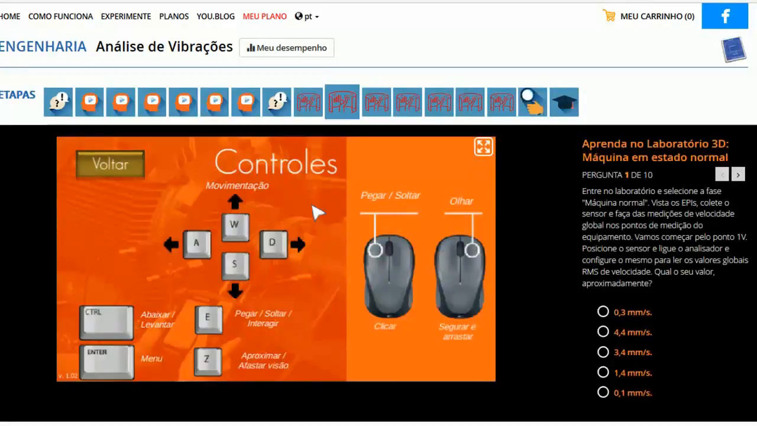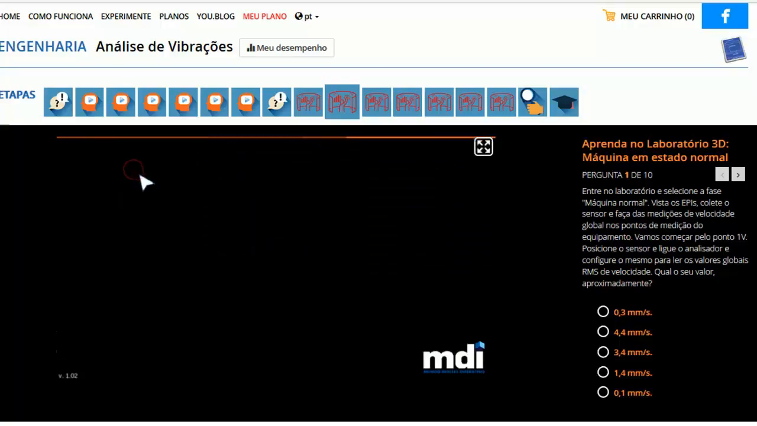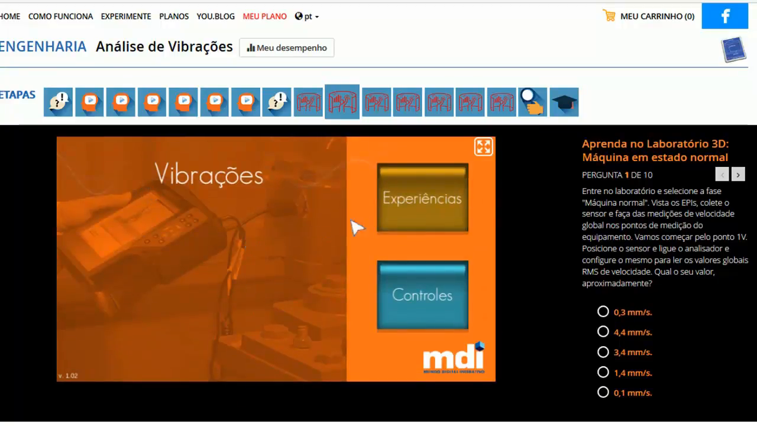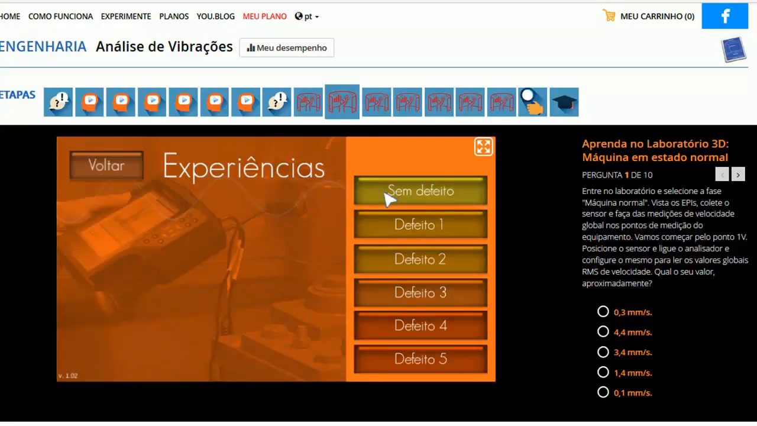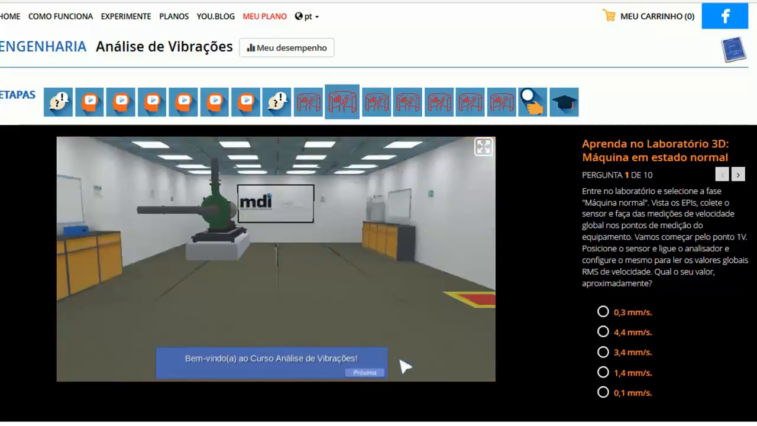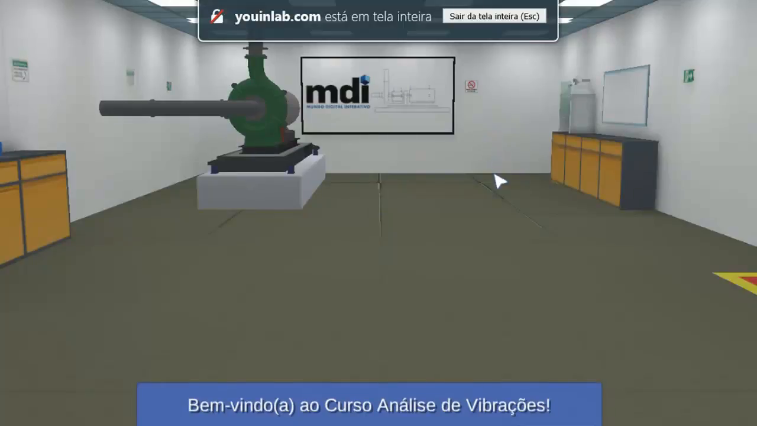By clicking on the Experiments button, you are taken to the Experiments menu, which has the experiments available to you to perform in the laboratory: no defect, defect 1, defect 2, defect 3, defect 4 and defect 5. Let's exemplify access to them by choosing the defect 5 experience. When the simulation is started, you are positioned in the laboratory near the emergency exit.